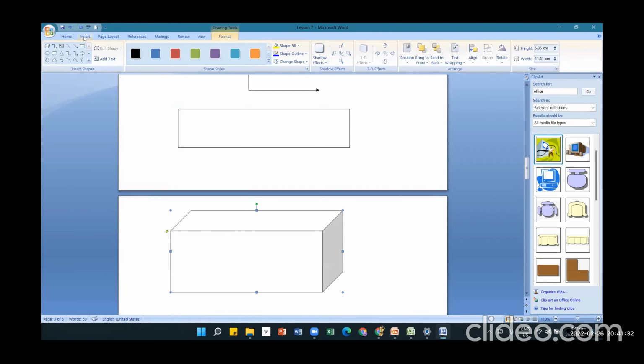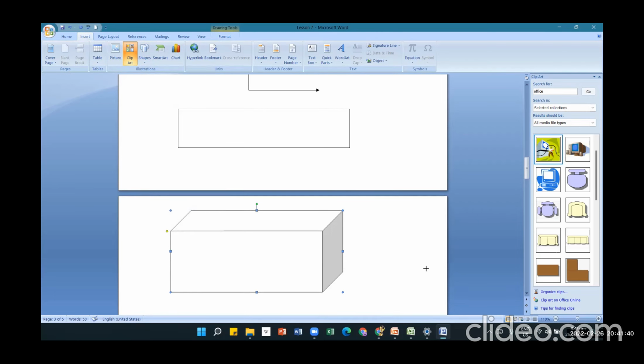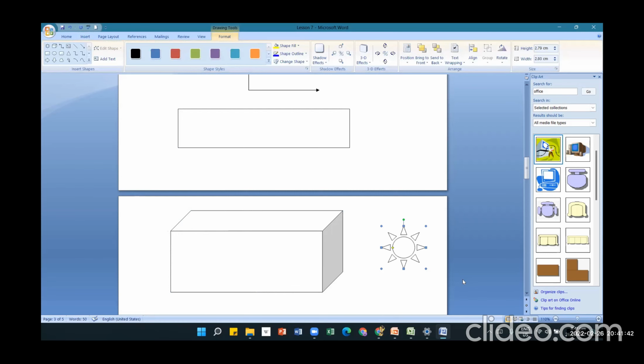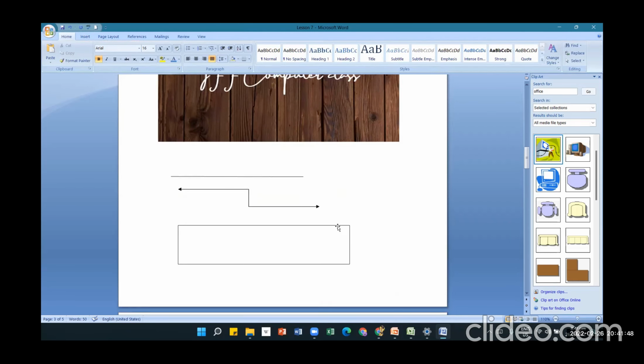So these are the different shapes that are available. You can do whatever according to your requirement. Even this small symbol, if you want to make a sun like this, you can make. So this is about using different shapes.